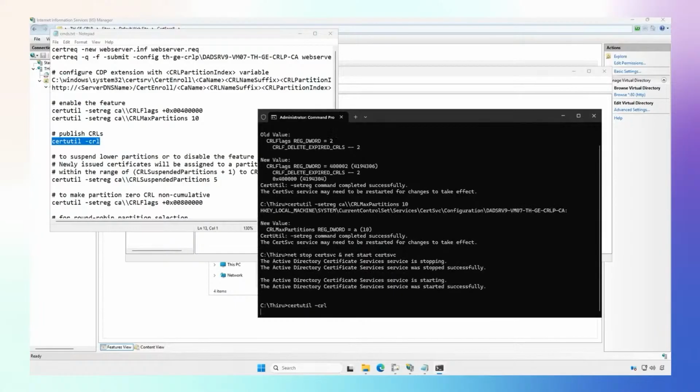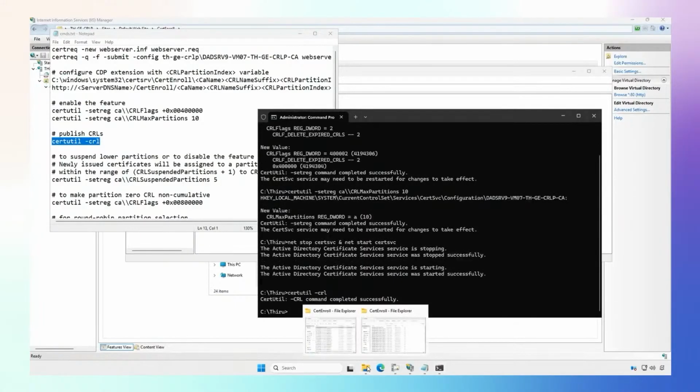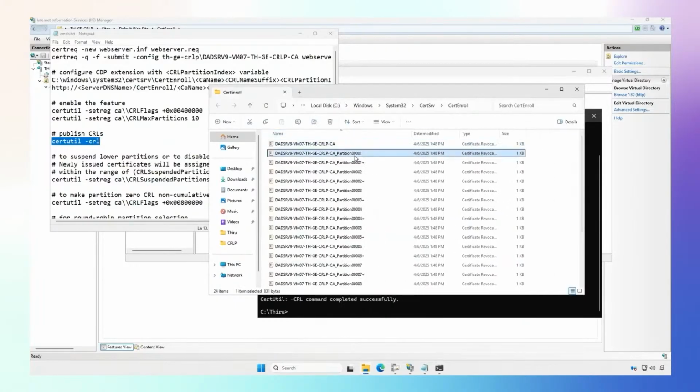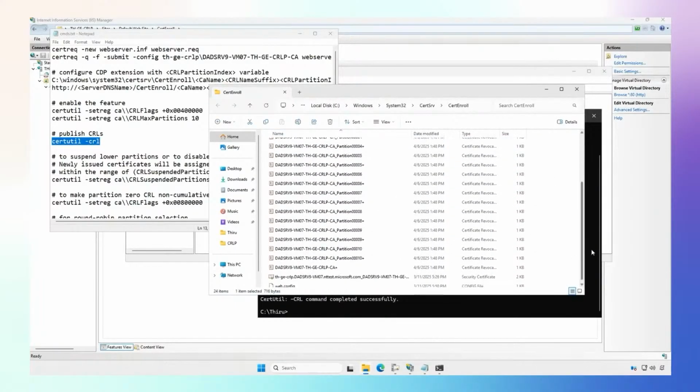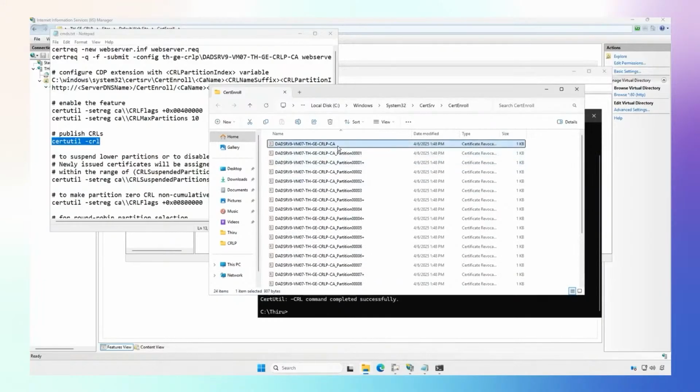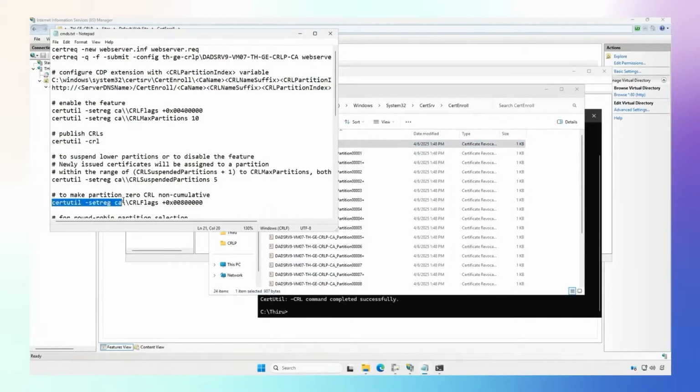Now if we look at the CRLs, there will be several CRLs published, one base and delta for each partition. So we see one base and delta for partitions 1 through 10. We also have the previous base and delta CRLs. They continue to be generated and they will contain the revocation status of all the certificates. We selected this approach so that services like OCSP continue to work even if they are not aware of the partitioning scheme used at CA. You can change this behavior by setting another bit in the CRL flags to make the partition 0 CRLs non-cumulative.